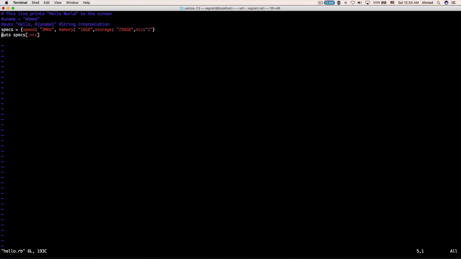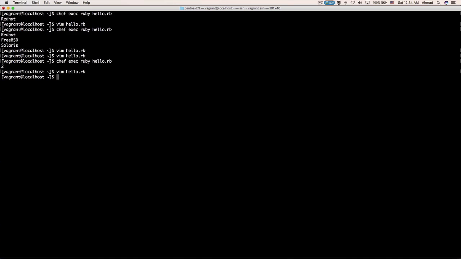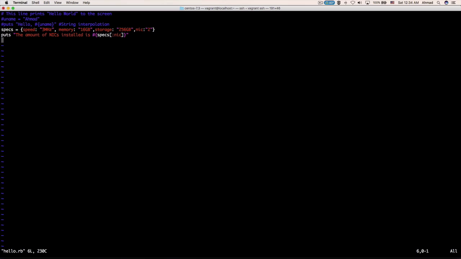We can even be more semantic and write "the amount of NICs installed is". And as we learned, I can make a string interpolation by adding a pound sign or a hash followed by a curly brace and whatever value I want to be printed, and then close the curly brace and close the quotes. Now I can again execute this code and have "the amount of NICs installed is 2". Of course, this is much better than using arrays.